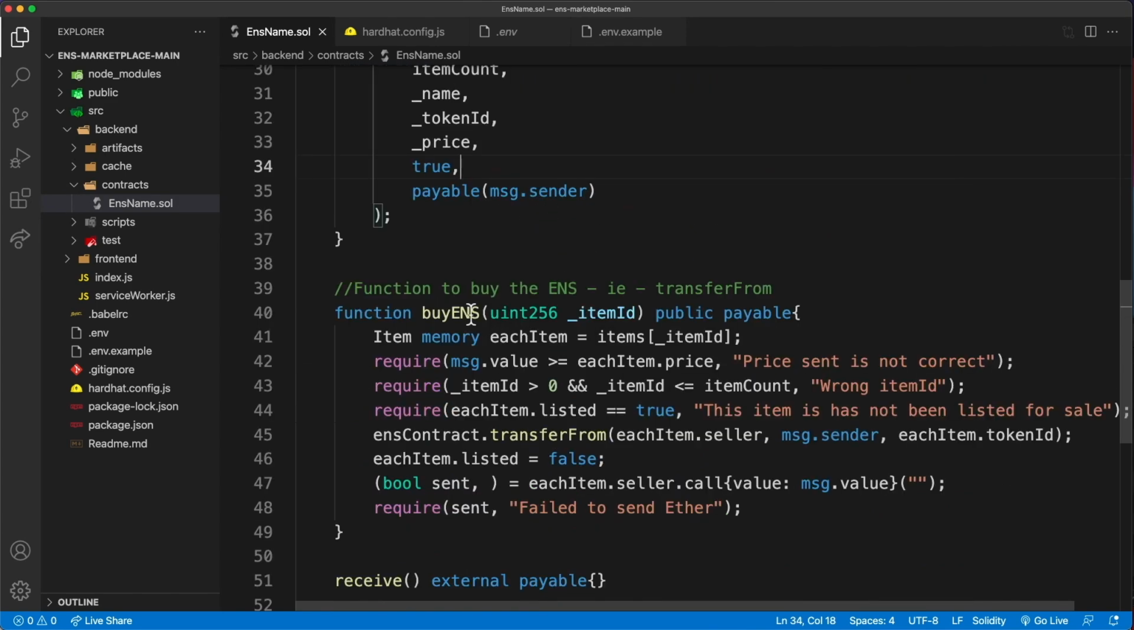Then we have a buyENS function. And this is the main function that transfers the ENS domain to the other person. So what we do here is we take in an item with this item ID from our mapping, and we do a bunch of checks. For example, if the price you sent, the msg.value, is equal to or greater than the price of the item you want to buy.